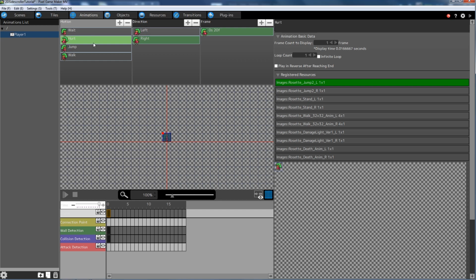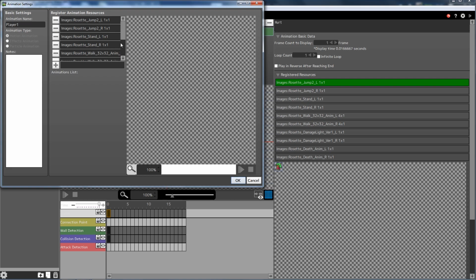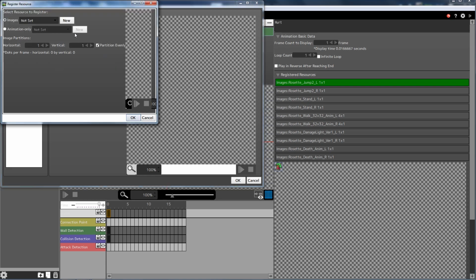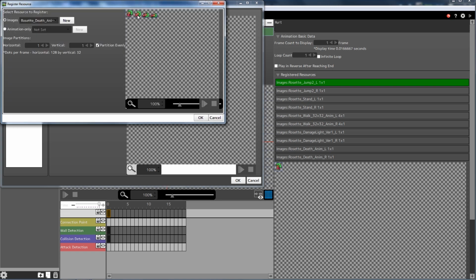Something I did actually forget to do, which you may have noticed, is we'll go back into our animation settings because these animations here, the death animations, are not going to be perfect because we forgot to partition them when we added them in. And that's actually quite simple to fix up. So make sure that when you add these animations, and they have multiple pictures in them, that we do partition them as well. So I'll go through and partition those now.